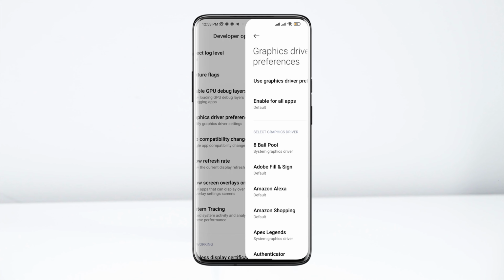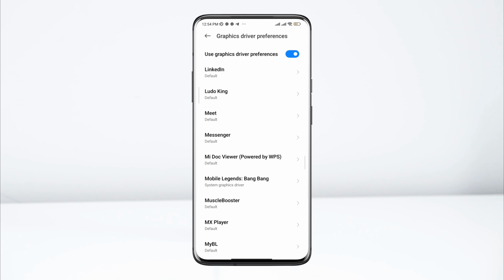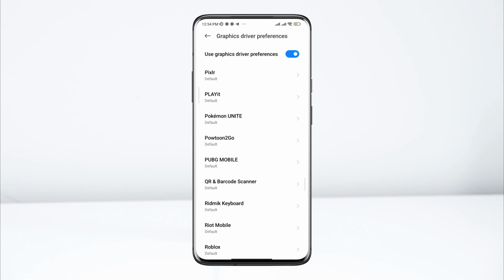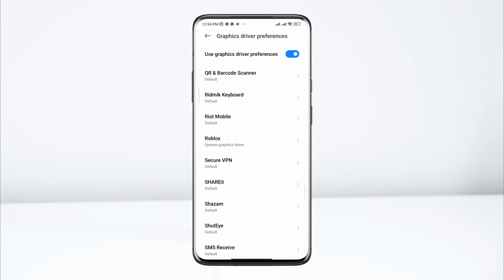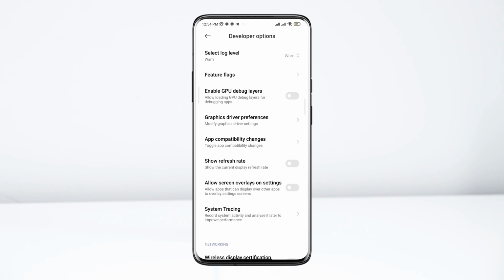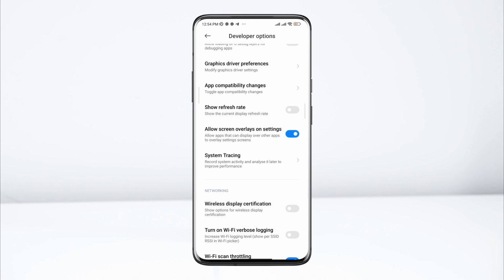Tap on it. Now find Roblox game. It can be the normal Roblox or RCSX. Tap on Roblox. Choose the system graphic driver. Now go back. Scroll down and tap allow screen overlay on settings.